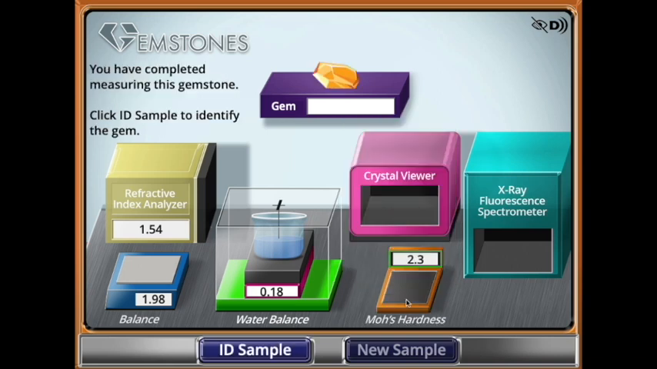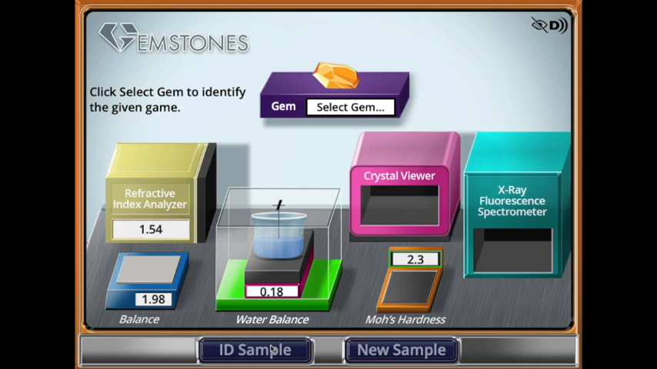Make sure you use all available devices in the laboratory to fully test the stone. When you complete all available tests, select the ID Sample button on the bottom of the screen.